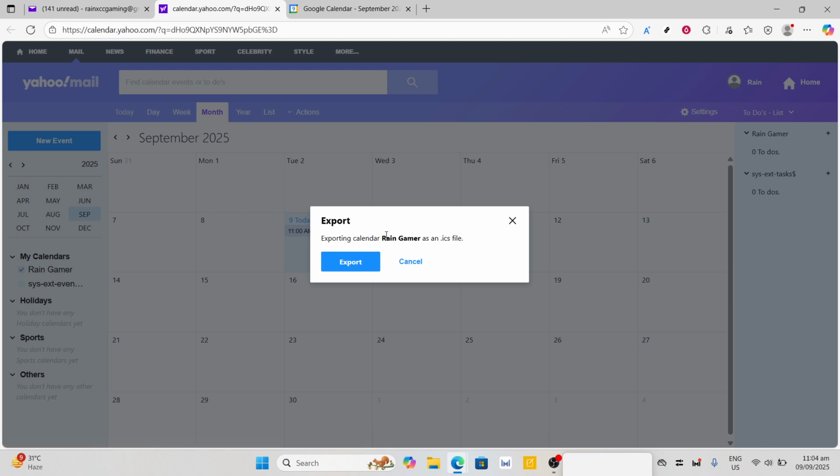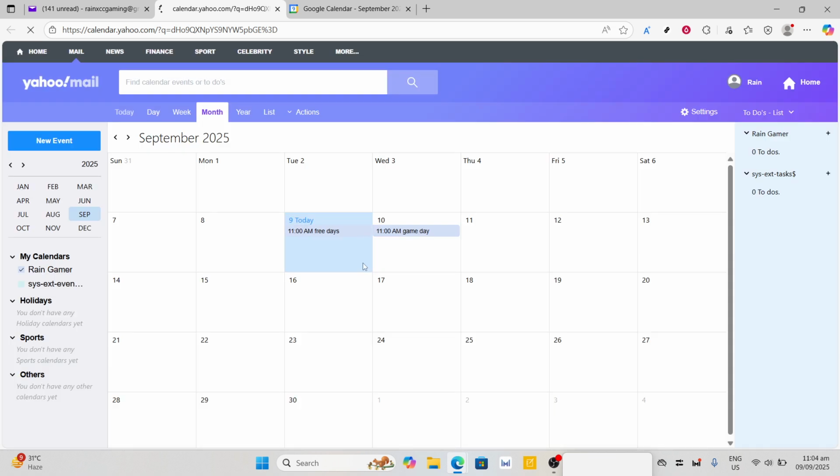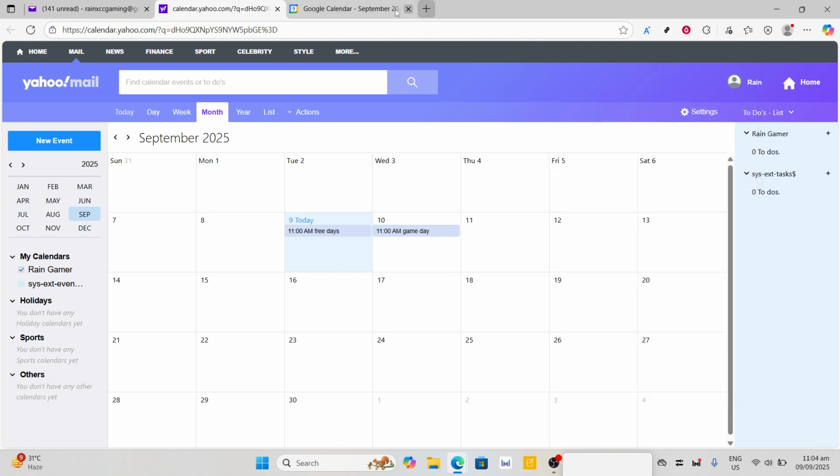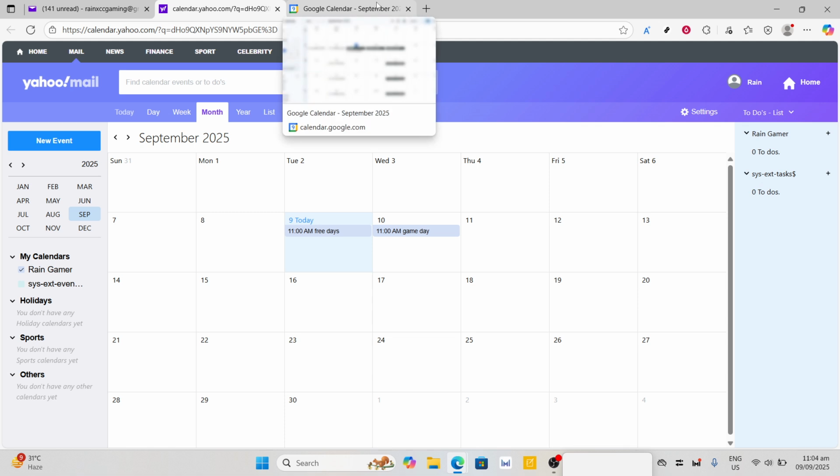A confirmation prompt will appear in which you'll confirm the calendar you intend to export as an .ics file. The ICS format is widely used for calendar data transfer, ensuring your events will smoothly cross over into Google Calendar. Now that we have the ICS file ready, the next step is to open up Google Calendar in your browser.